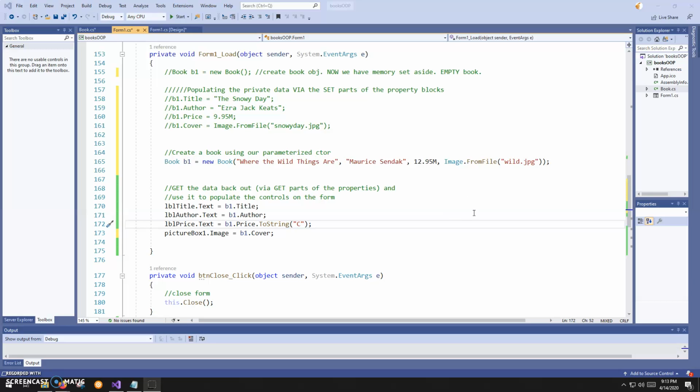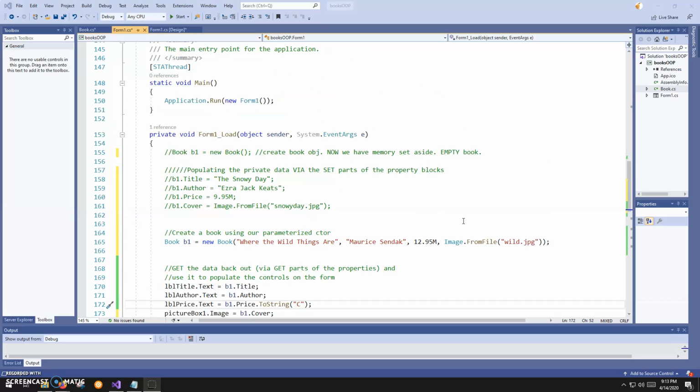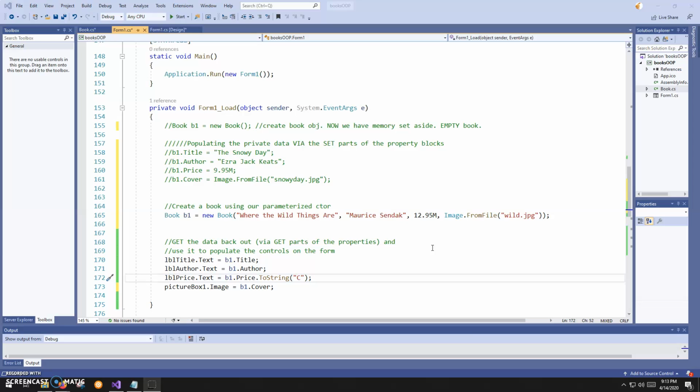Okay, so the next point I'm about to make is subtle, so try to stay with me on this. By now you know what a constructor is and what it does. Let's say I want to go back to the snowy day. In fact, I want to go back to where we were 2 videos ago before we ever started talking about constructors. So I'm going to comment out this one. This was the line of code that created the book using the parameterized constructor.